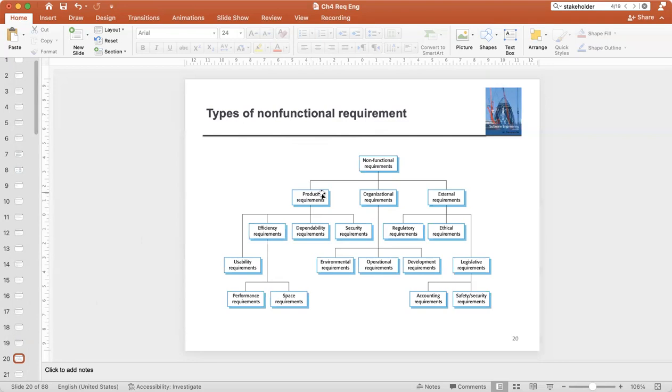I just gave you an example of Facebook. How about the organizational requirements? Operational requirements or development requirements may come from the specific way Facebook is developing, what type of tools and technology, and what type of protocols they follow. These all will be part of the organizational and external requirements, such as ethical requirements and regulatory requirements, like the data protection requirement.